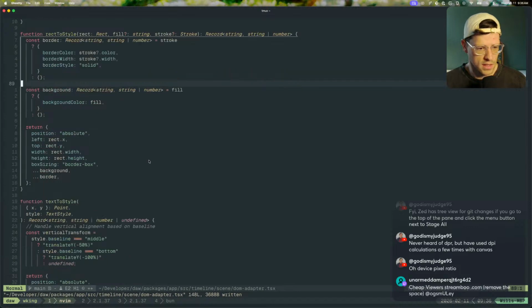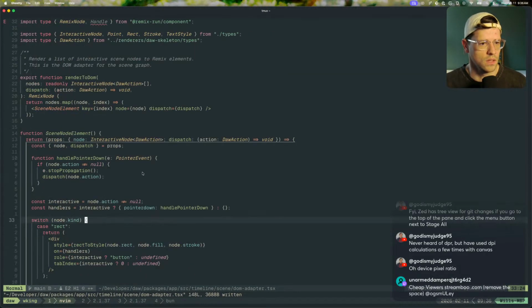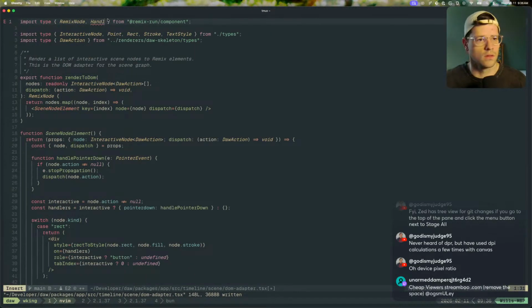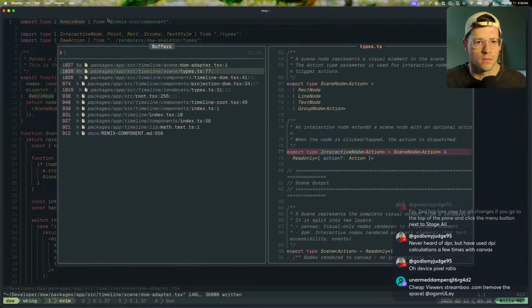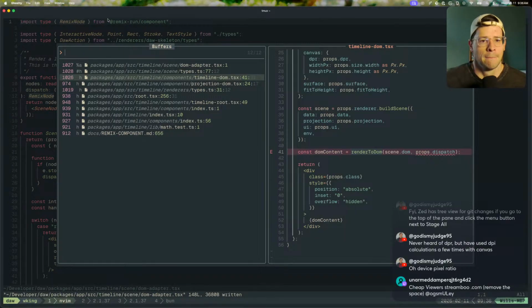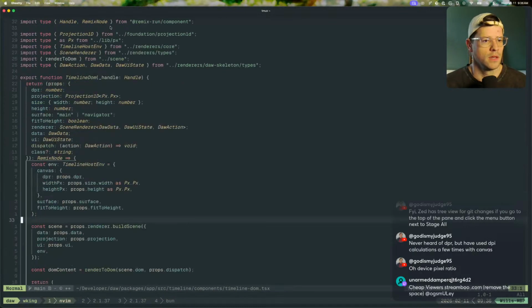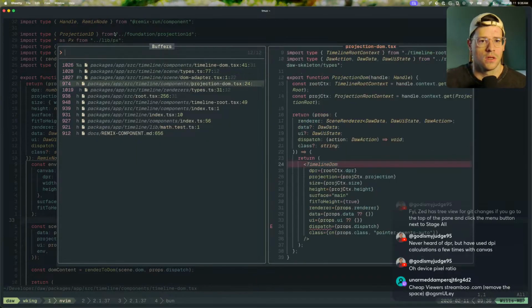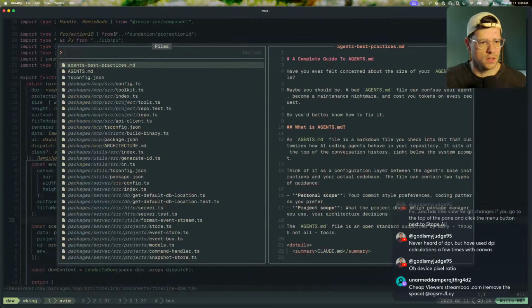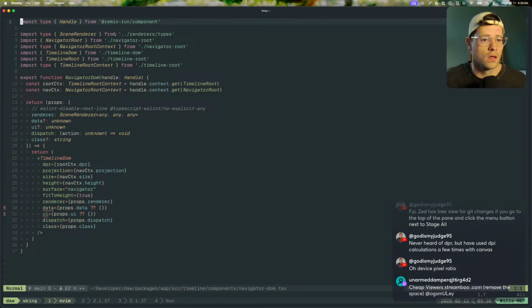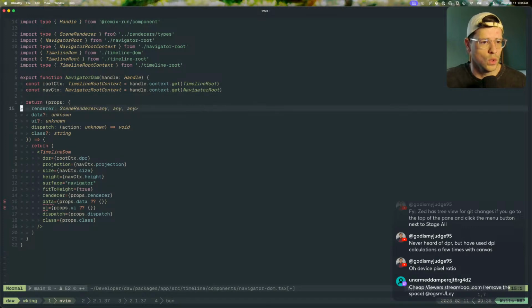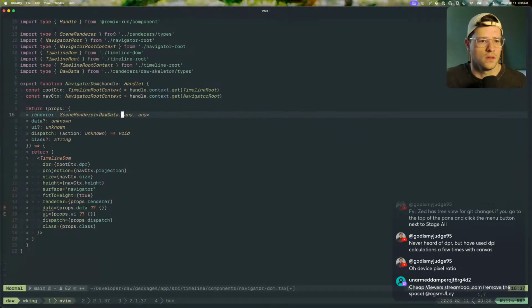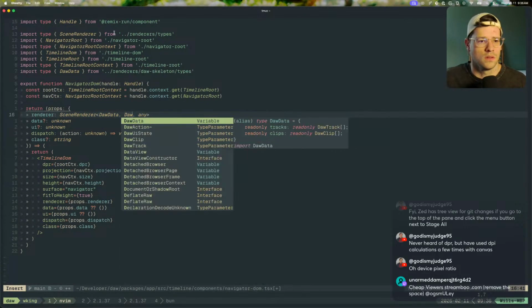Ugh, I do not stand behind any of this at the moment. I need to rewrite this whole thing, but it has nothing to do with what I'm focused on right now. So I will come back to that. Timeline DOM better now. Yep. Projection DOM better now. Which means the last thing that we need is the navigation DOM. Because I'm gonna guess it has the same problems. Yup. All right. DAW data. DAW UI state.